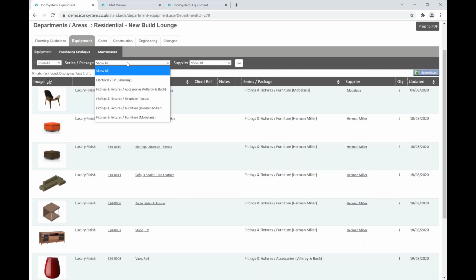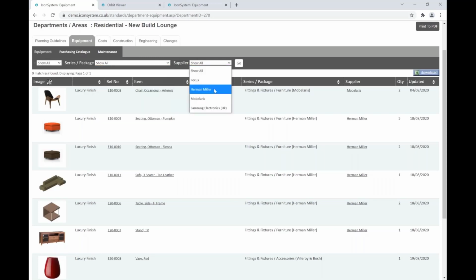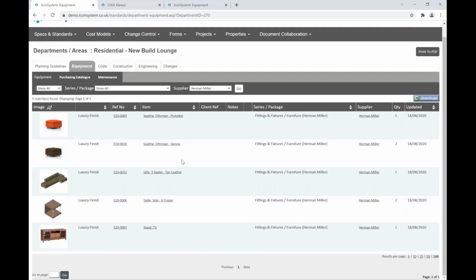So if you wanted to filter these items by a series or package, so that's another method that we use to group items within the IconSystem. Or if you just want to narrow down items supplied by a particular supplier, you have the opportunity to do that with the filters here. So you can see I've just filtered down just to show the items that are supplied by Herman Miller.